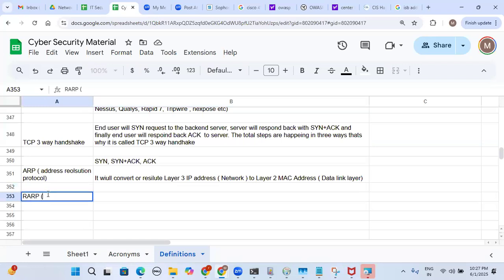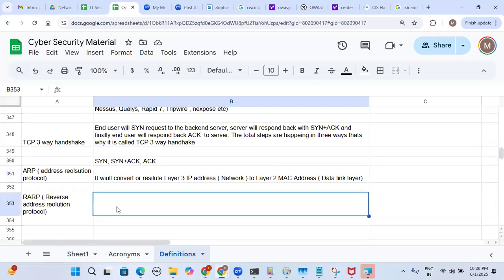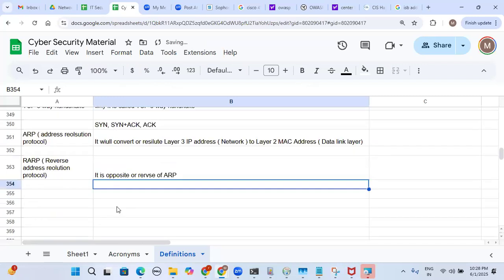RARP, reverse address resolution protocol. What will it do? Reverse of the ARP. Reverse of ARP is called RARP. What is the reverse of ARP definition now? It will convert layer 2 MAC address to layer 3 IP address. That is the reverse of ARP. It is the opposite or reverse of ARP. How can we define this now?